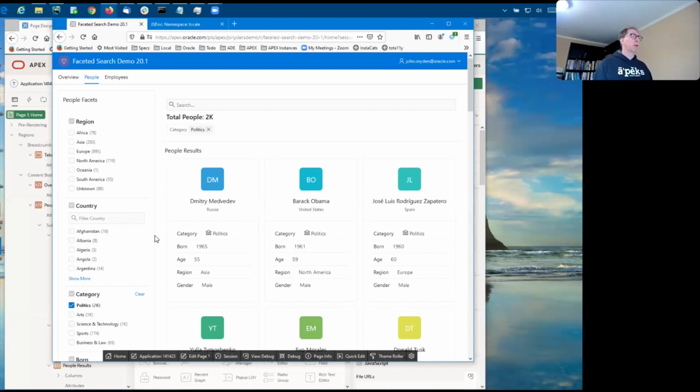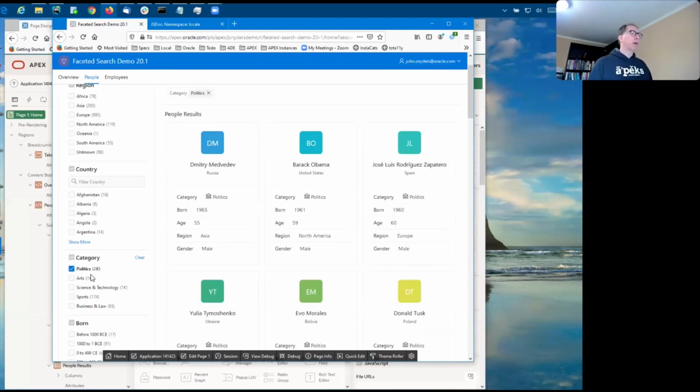What is a little less obvious is the ordering of the facet values. Here, the region and the country are in alphabetical order because that's the order that the list of values is defined in. But the category is ordered by the counts, with the most popular counts showing up at the top.